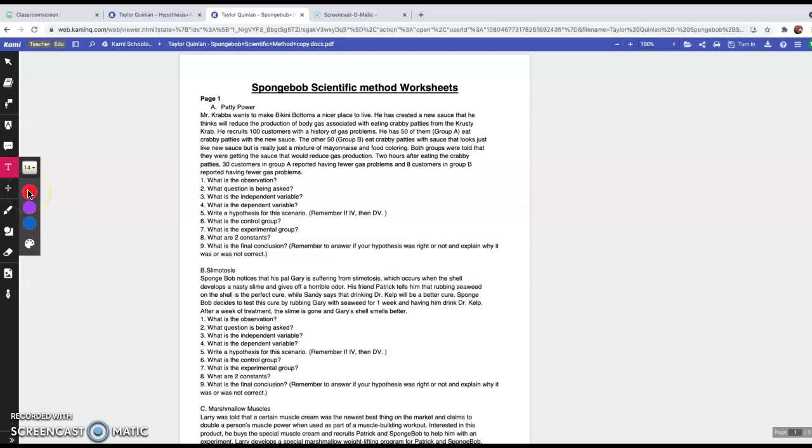The scenario is Mr. Krabs wants to make Bikini Bottom a nicer place to live. He has created a new sauce that he thinks will reduce the production of body gas associated with eating Krabby Patties from the Krusty Krab. He recruits 100 customers with a history of gas problems. He has 50 of them, Group A, eat Krabby Patties with the new sauce.